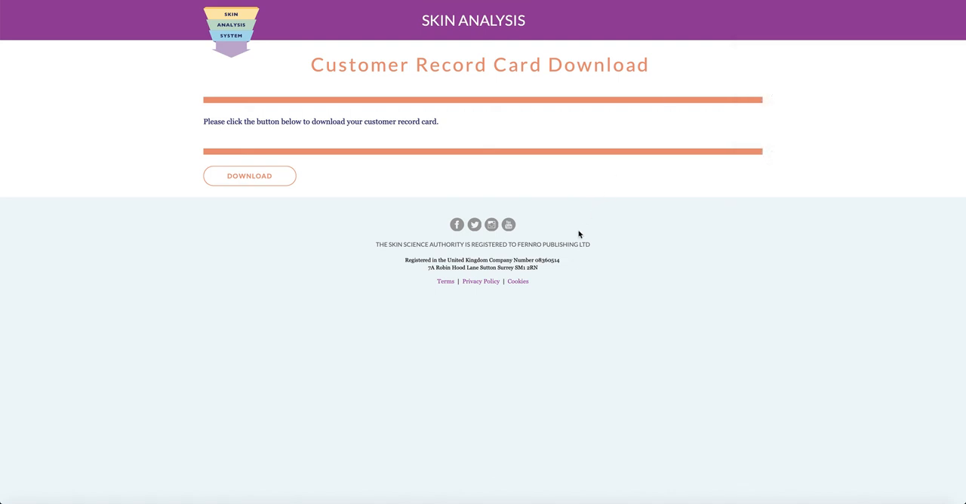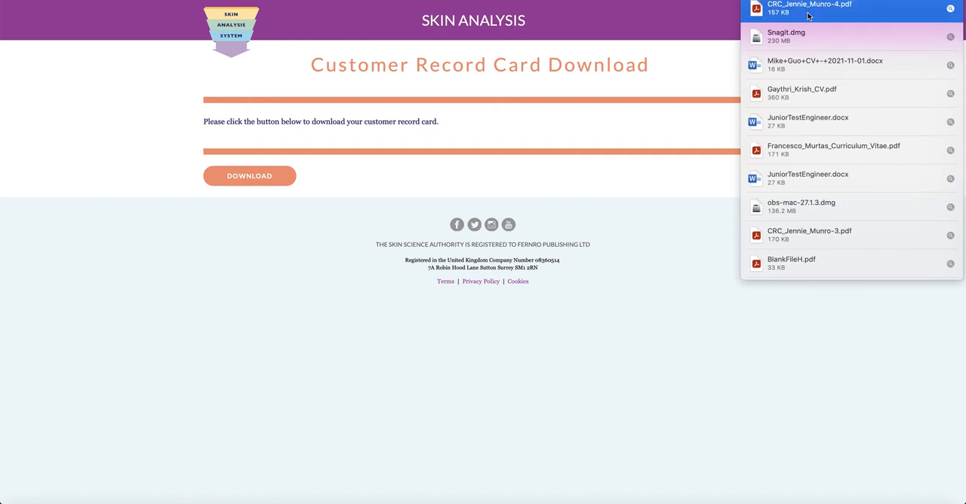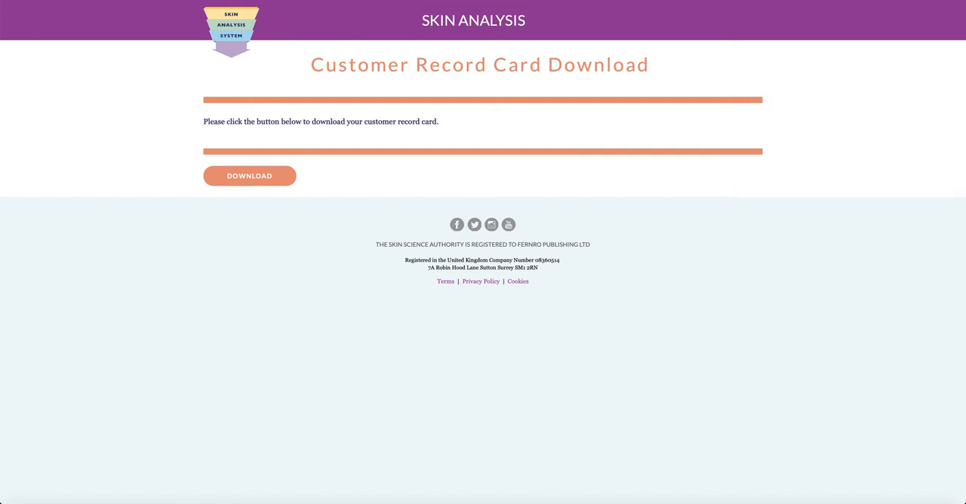Right, so that's how the system works. I'm going to show you, oh, there, that's the download. It's arrived now. There it is. That's my download as a PDF. The next thing I'm going to show you is how to use Organize.